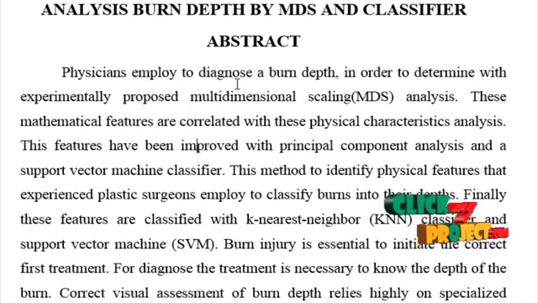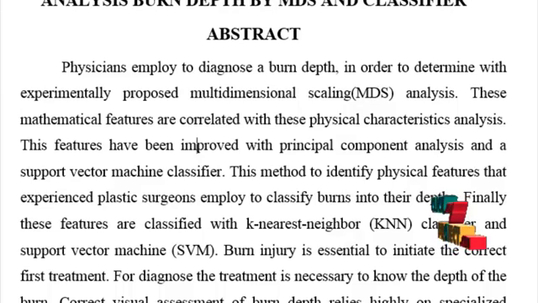Let me discuss the abstract of the project. Physicians diagnose burn depth, and to determine it, a multidimensional scaling analysis is experimentally proposed. These mathematical features are correlated with the physical characteristics. The features have been improved with principal component analysis and a support vector machine classifier. This method identifies physical features that an experienced plastic surgeon employs to classify burns into their depths. Finally, these features are classified with a k nearest neighbor classifier and a support vector machine.